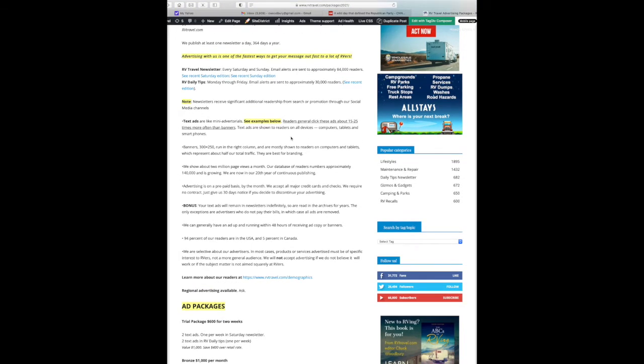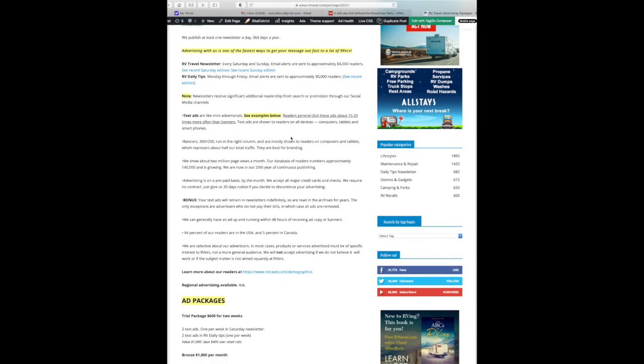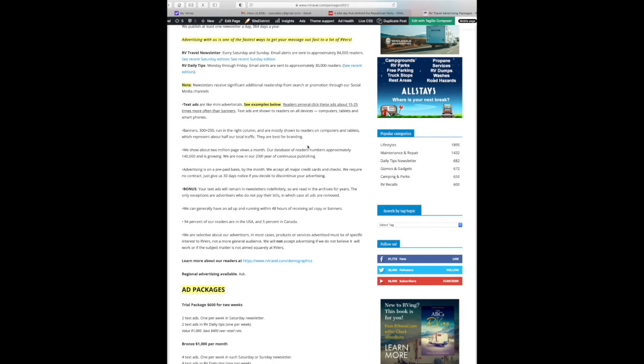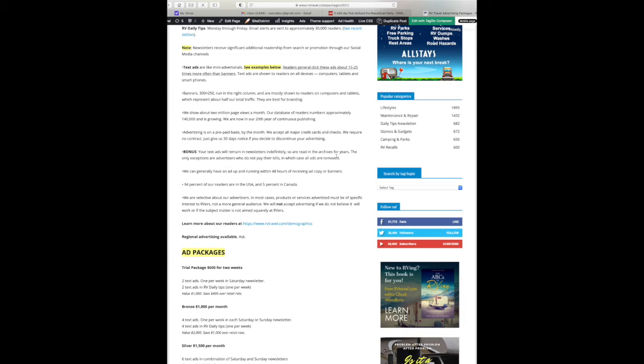Banners run on the right-hand column. They're mostly shown to readers on computers and tablets, which is roughly half of our total audience. They're great for branding. But we have millions of ad positions a month, so you're still going to get a lot of exposure there if that's what you want to do. We do show 2 million page views a month on average. Our database of readers is 140,000 and growing. And as I said before, we're in our 20th year of publishing continuously.